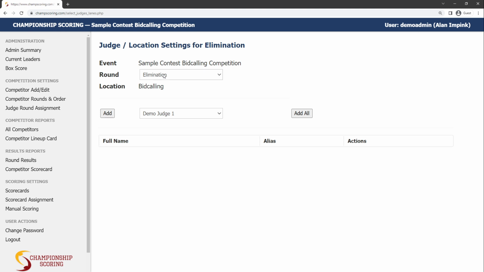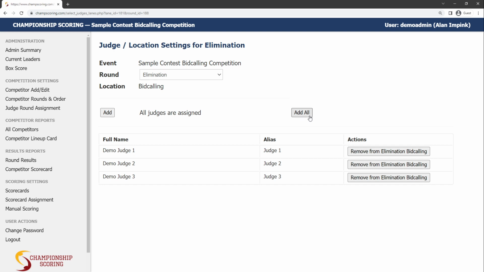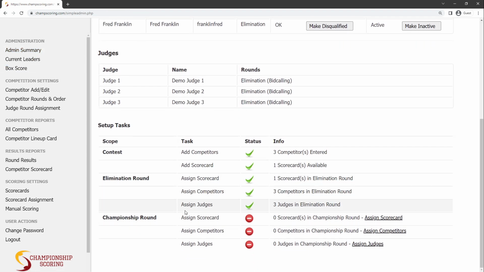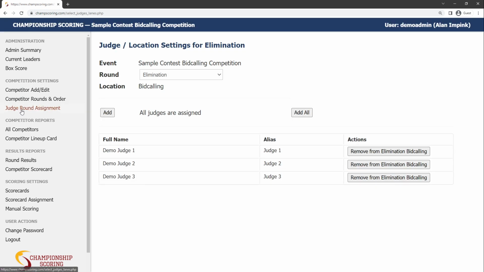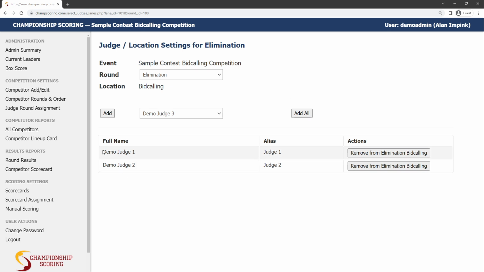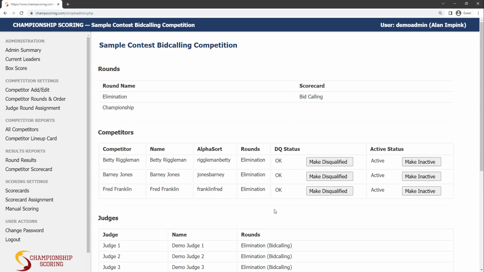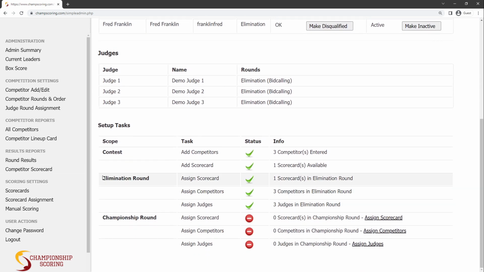Again, we're in the elimination round and with 3 judges. Again, we could add them one at a time, or we could add them all with one click of a button. And going into admin summary, we can see that all 3 judges are assigned. If we wanted to go back in and, for example, remove one judge, that's perfectly fine. Now the scoring will be based on only 2 judges. For our purposes, let's just add Judge 3 back in. Now at this point, we are good to go to judge the elimination round.